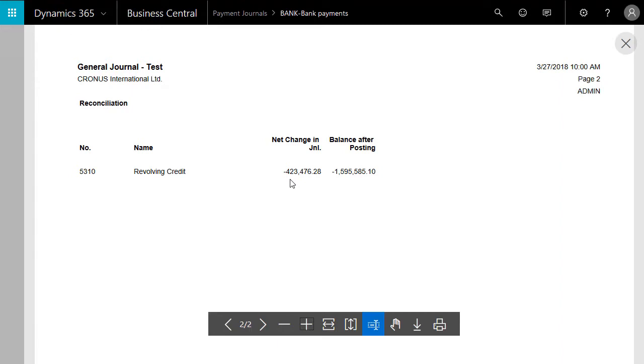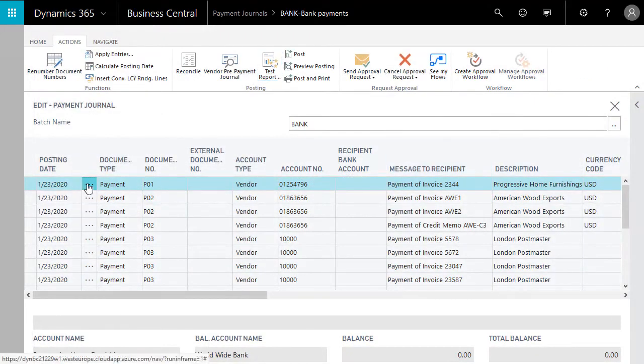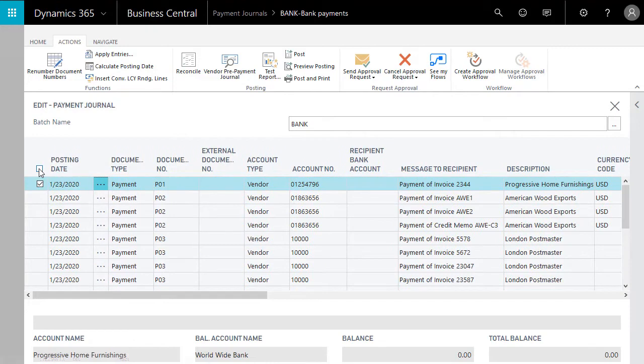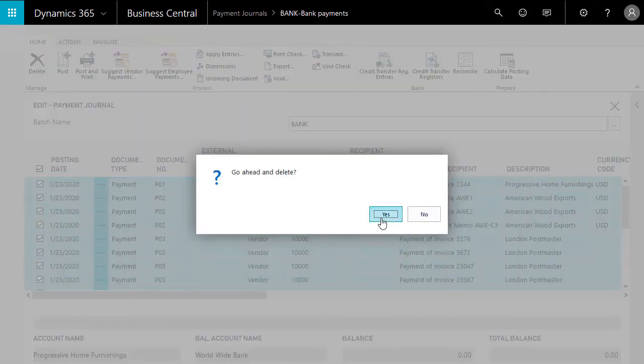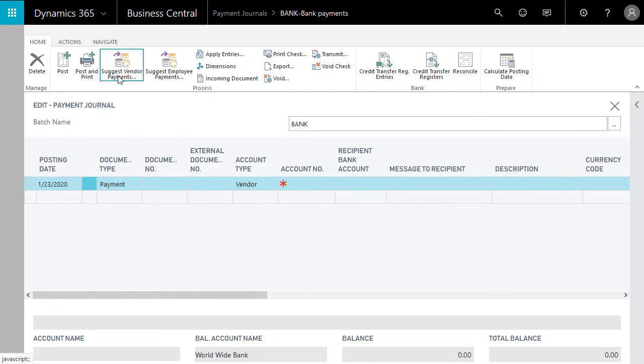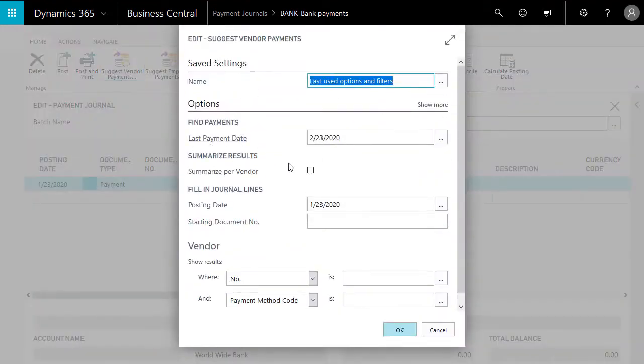Well, then we can work with an available amount. So let me show you this. First of all, I will close the test report. Then I will delete all the lines. And I will run the batch again. So I will run it again with the same last payment date, so the 23rd of February. But in this case, let me click on Show More.